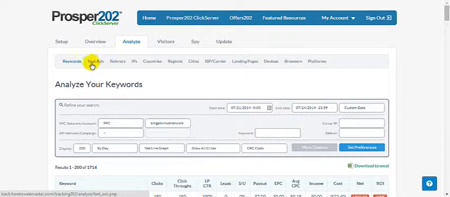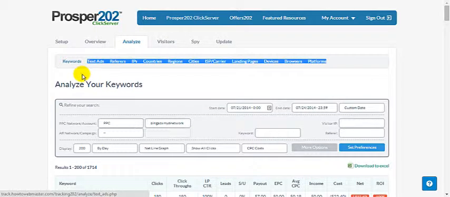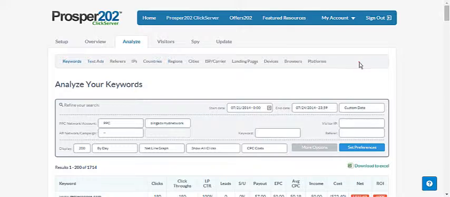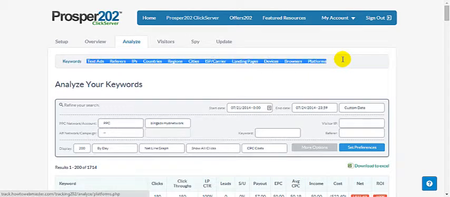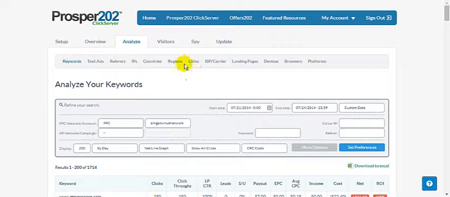And there's also the text ad and the referrals, IPs, countries, landing pages, and all these other things. These I never really looked at too much unless I use landing pages. So for direct linking, we really don't need to look at these. Feel free to check them out, but for the most part, keywords is all we need.